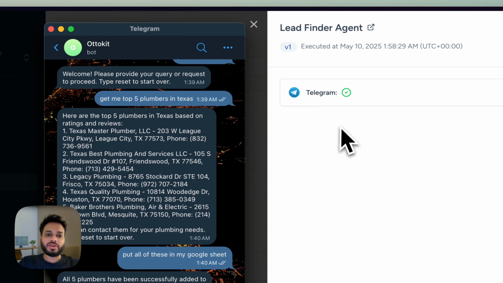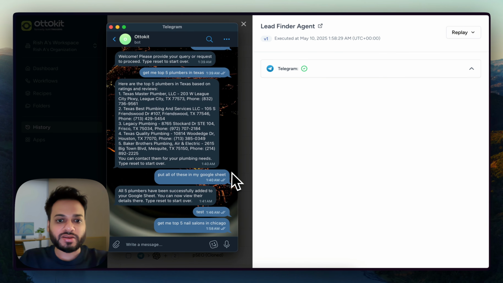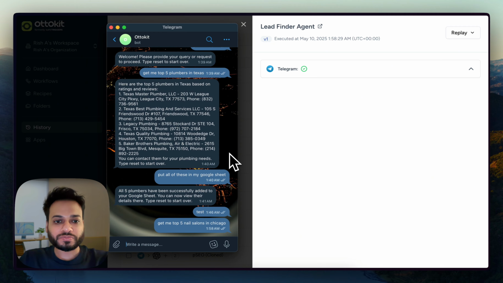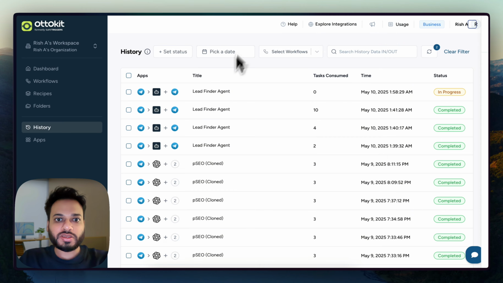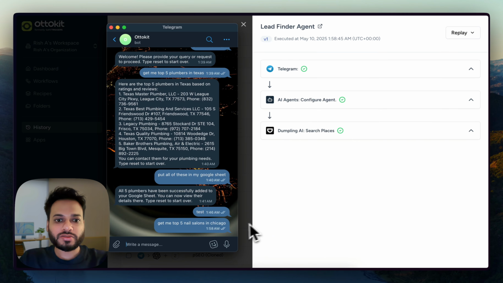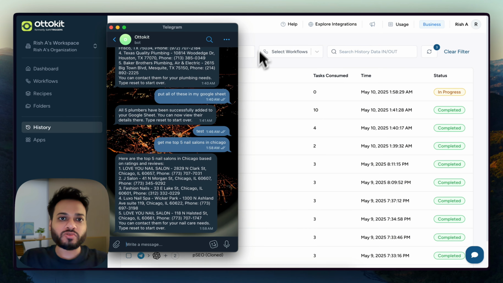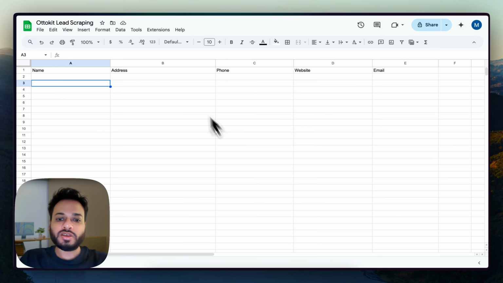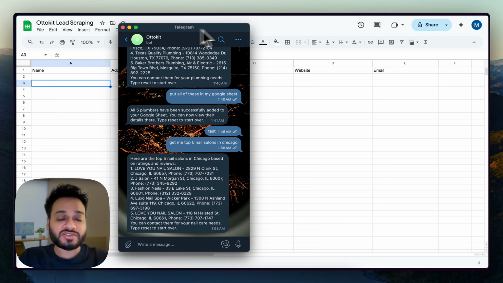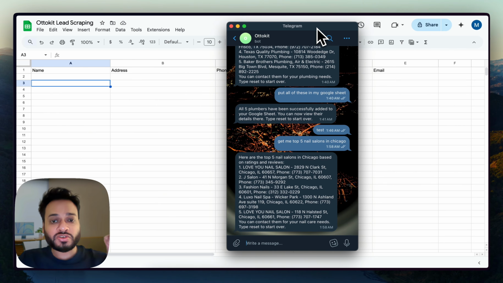And this is telling me in real time what is being done inside our agent. Let me see if, okay, it's doing the searches. And here we have all the nail salons in Chicago. Okay, now let's get back to our Google Sheet and see what's happening there. Nothing, because we haven't instructed the agent yet to do that.